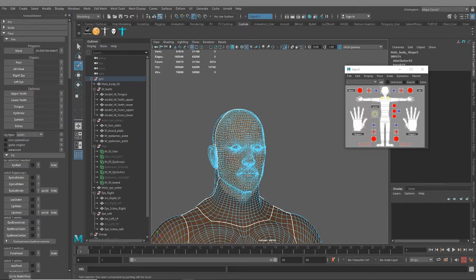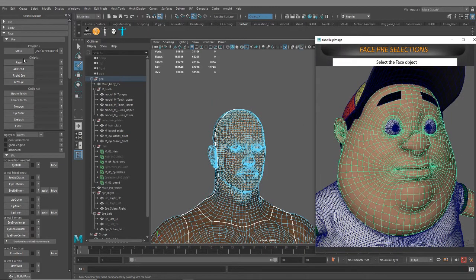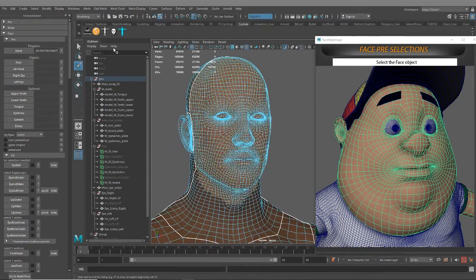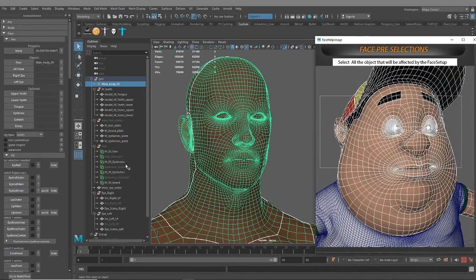Alright, so next step is the face. So I'm selecting just the body in object mode. So let me switch back to my cursor. Click object mode and hit face. Easy. All head. Now this is everything.